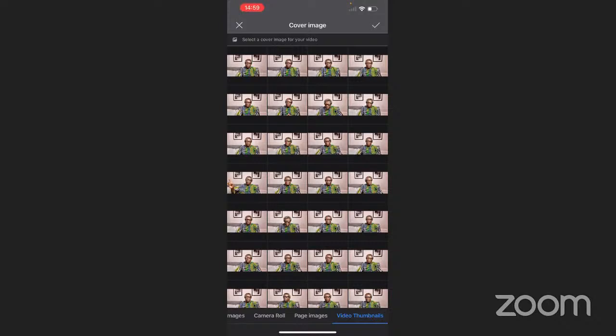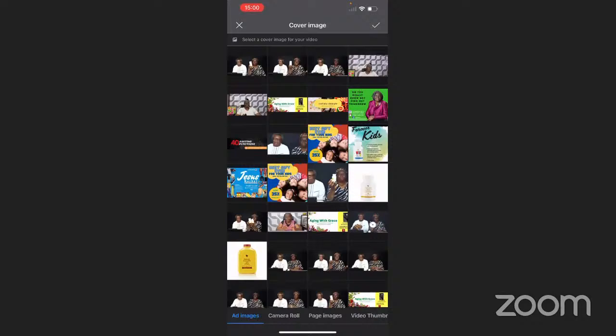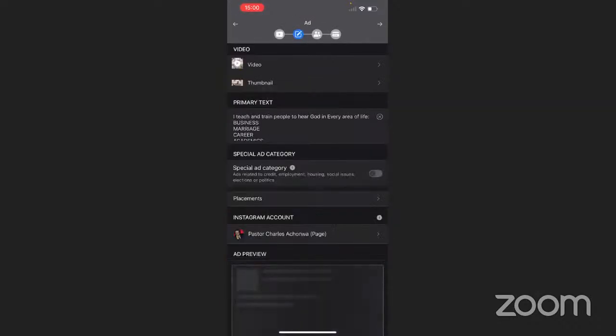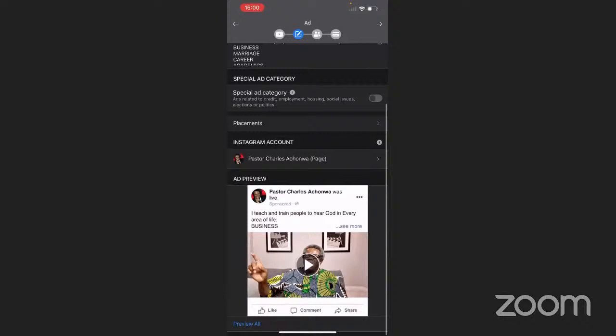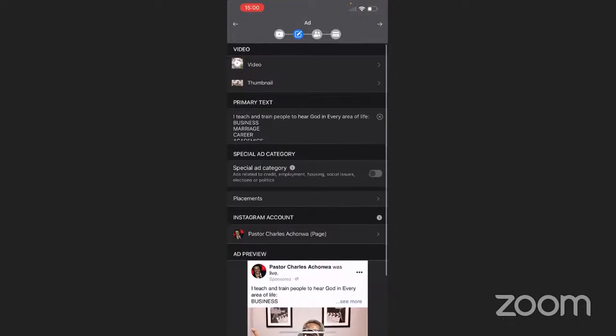Like now, let me choose this one. This one looks as if he's pointing his hand. So I choose it. I hope it has taken. Okay, so it's trying to generate the preview of the one I have taken. All right, so you can see it has taken that one where his hand is raised up that I chose. So that's how to change thumbnail.